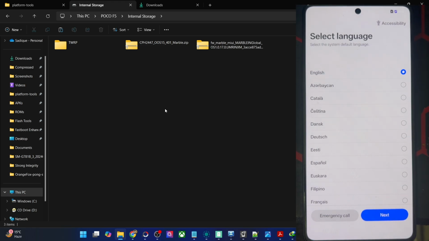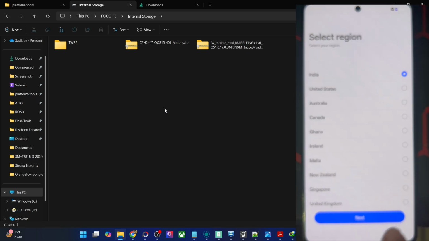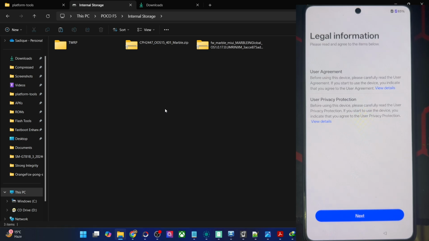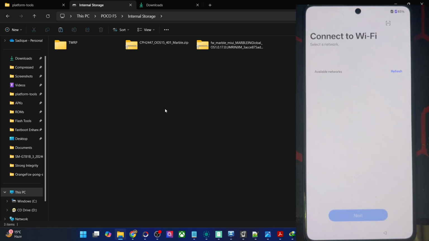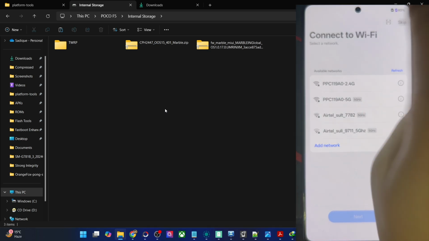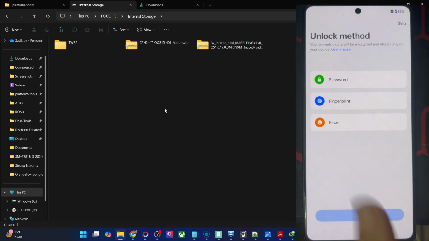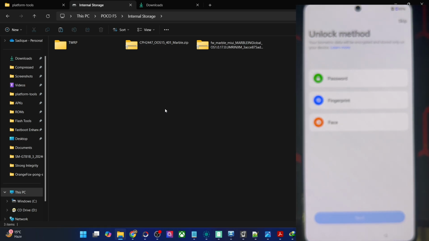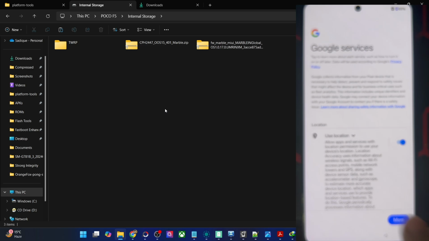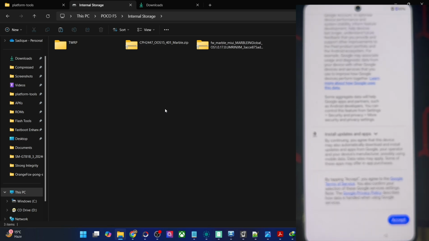And in the region, let's say India. Hit on next. And as of now, you may connect your phone to the Wi-Fi, link your account and restore all the data. But for now, I'm skipping all that stuff just to speed up the process. You may set up a lock method as well, but for now I'm skipping that and only accepting the terms and conditions, which should take a few more seconds.